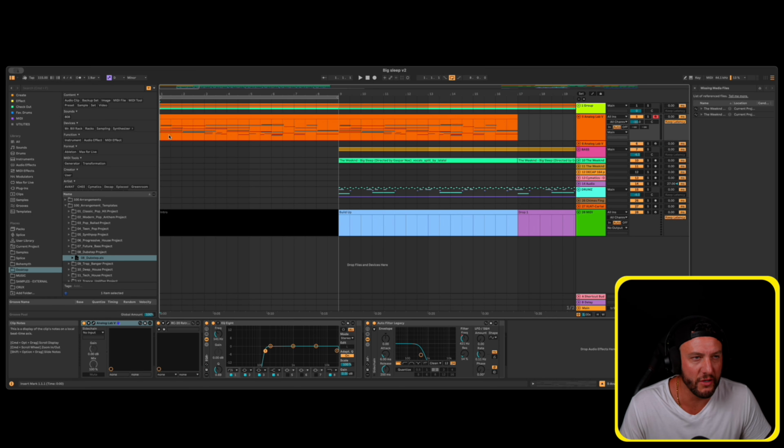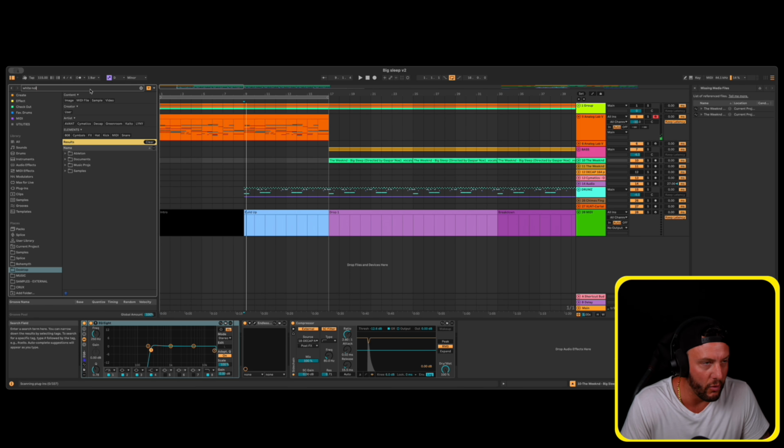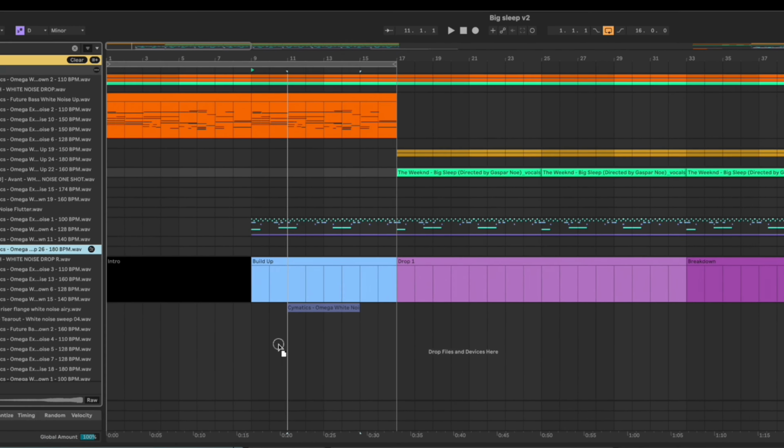So we have this chord progression that we extracted from the original track and converted to MIDI. Basically everything we're going to do is going to build off this chord progression. For the build up, we're going to put the drums in and a white noise riser. Very, very simple.